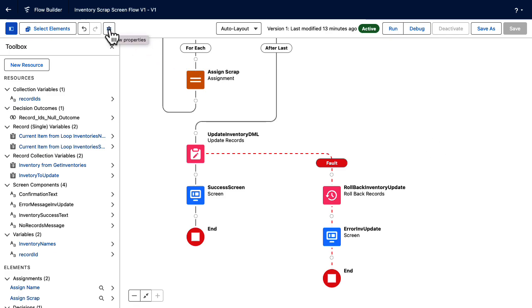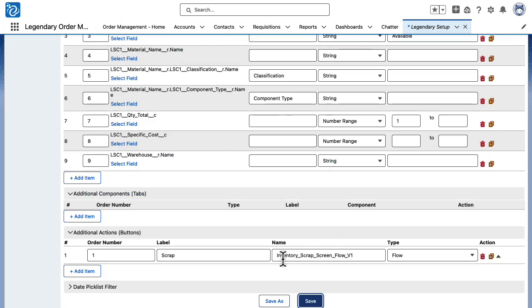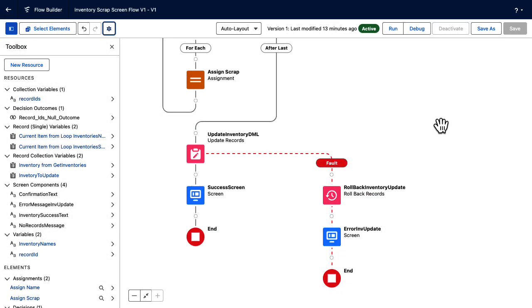When I add the flow to the search component, I do need to get the API name of this flow. So I can go in here to settings and do flow API name, and this is the name I would copy and paste into my search component into the name field here for then integrating that screen flow into my search component. And this is an example of how we would set up a screen flow to integrate into one of our search components.